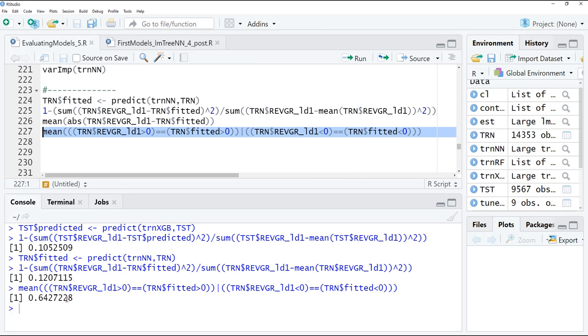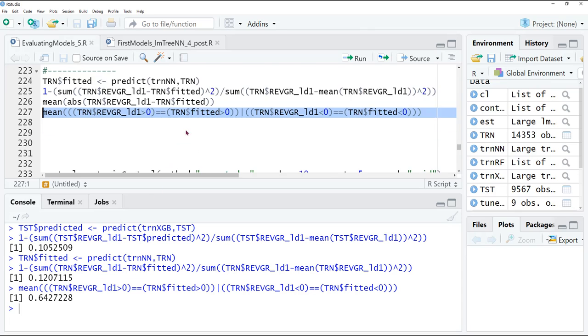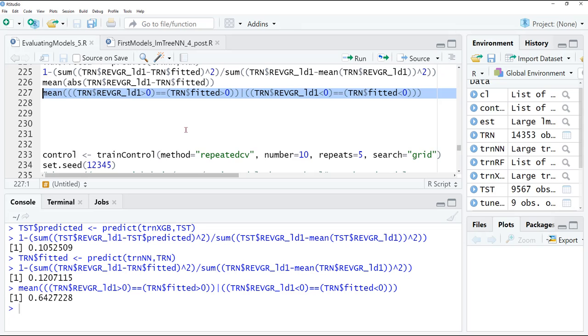For fun, does it get the sign right? We're about the same as before. So a little bit better prediction. Now the question is, does that work out of sample? We could test all of those things as well.